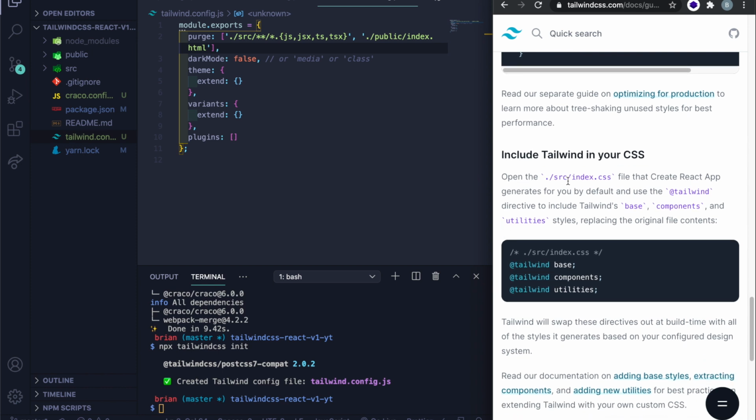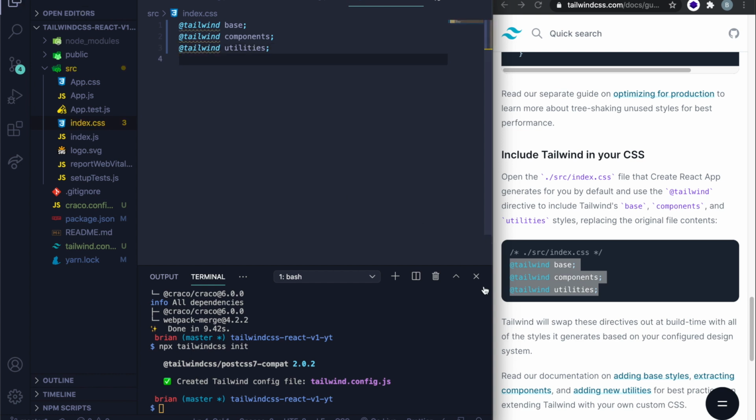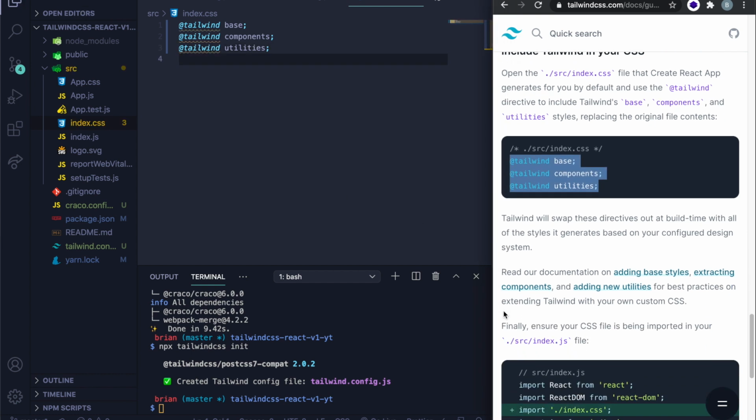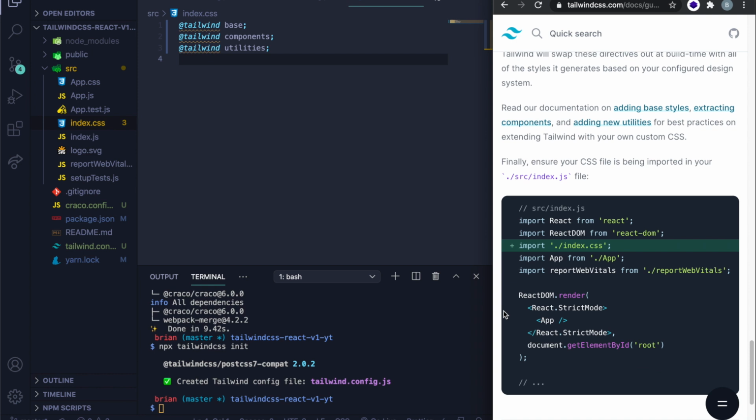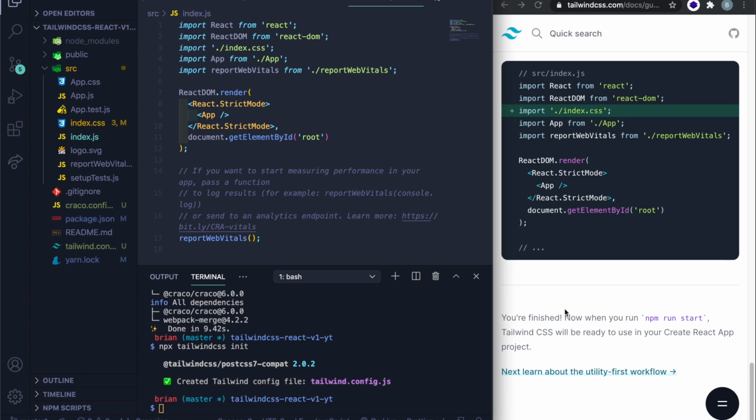Now let's open the index CSS file in our Create React App. So let's go to src, index.css, and copy these 3 lines right here. Now let's delete these and paste these in. Then we'll scroll down some more. Make sure that you have the index.css imported. It should have already been since we have the Create React App, so we got it right there.